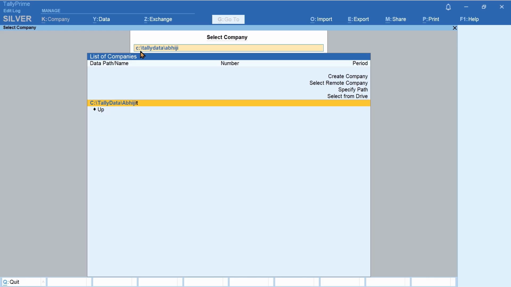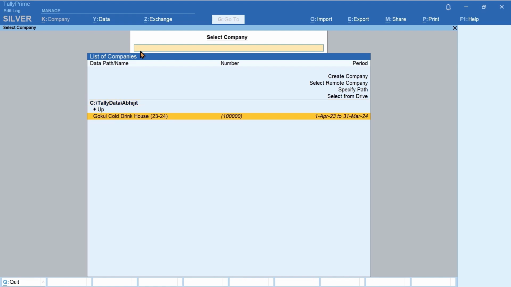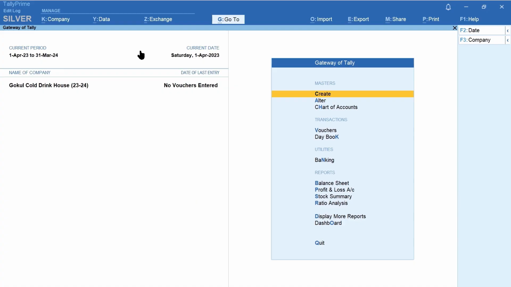Now, after typing the complete path, we will press enter. We will press enter once again to select the path. Here we will select our company and press enter. You may choose any of the methods which you feel convenient. Let's now understand this screen in detail.